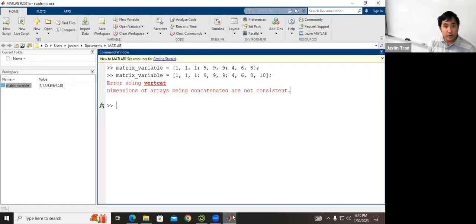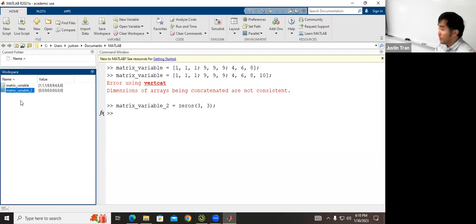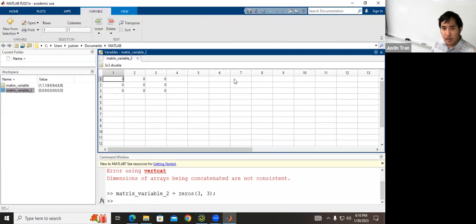So I'm going to define a new variable. We'll call this matrix variable 2. The first thing I'm going to do is use the zeros command, and I'm going to tell the zeros command 3 by 3. This is going to create a 3 by 3 matrix where everything is 0. That created this new variable, matrix variable 2, in our workspace. Let's double click that just so we can check its values, and we can see that it's all 0. So 0, 0, 0, 0, 0, 0, 0, 0, 0.